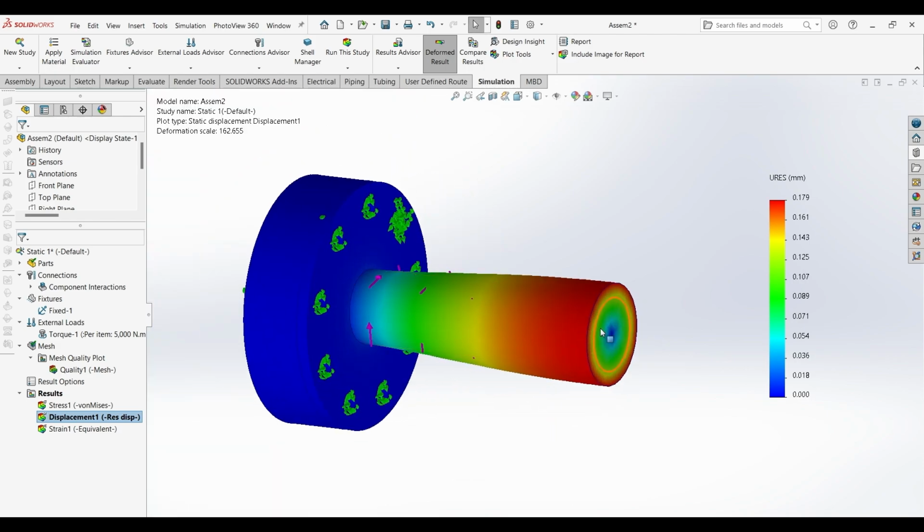Because if the results had not been scaled, it would have been very difficult for us to visualize, right? So SolidWorks has scaled the result for us. If you want to know how much it has scaled the result, you can see over here. They are saying the deformation scale is 162. So they have just multiplied this deformation 0.1 by 162 to show us the result. If you want to see at a true scale, that is 1:1, just uncheck the deformed results.